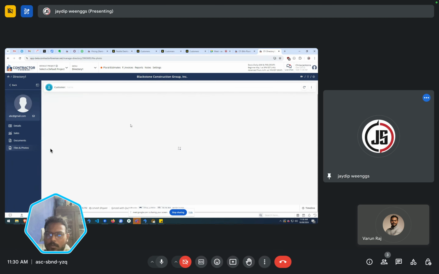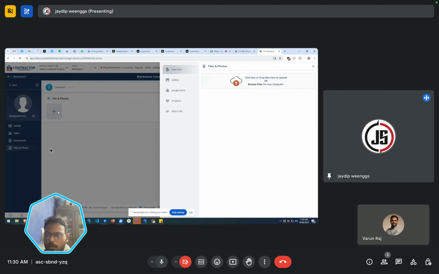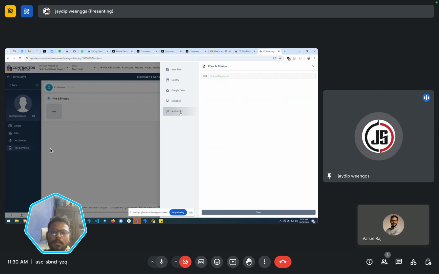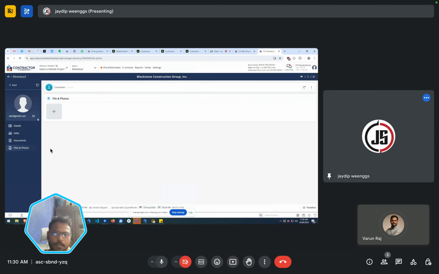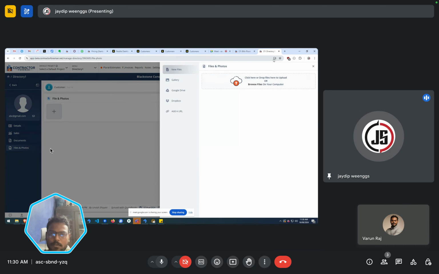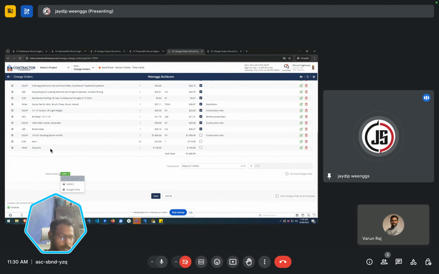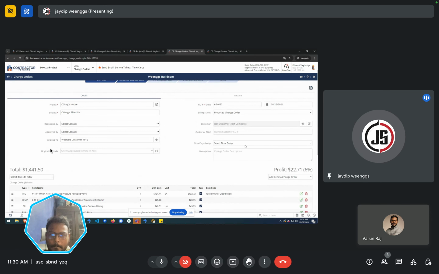See, now for the attachment you use this same component. Clicking on it will open this sidebar: new files, gallery, Google Drive, Dropbox, and if someone has a URL, then just paste it here and click on save. It will download the file, generate a file, and upload the file from the URL. Got it. So you need to use this same component. Okay, so this is the option for attachment. So I think this one is also clear.